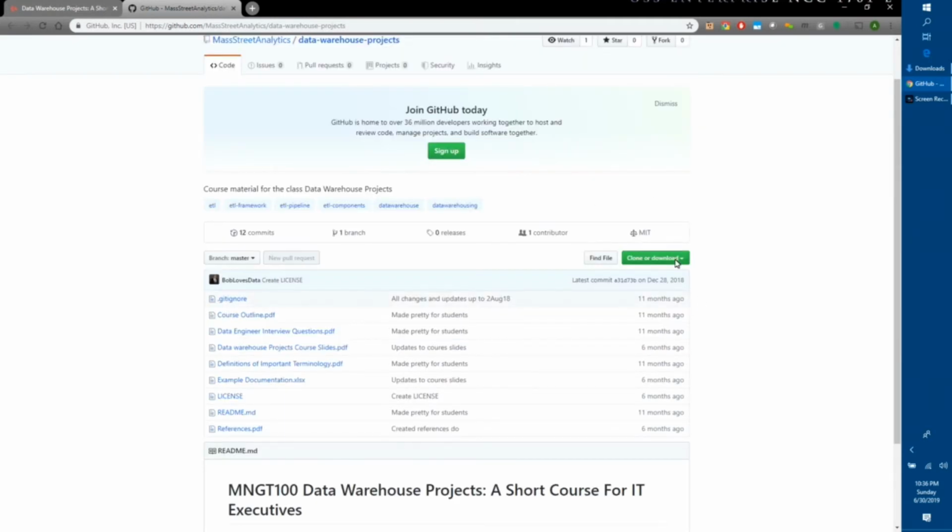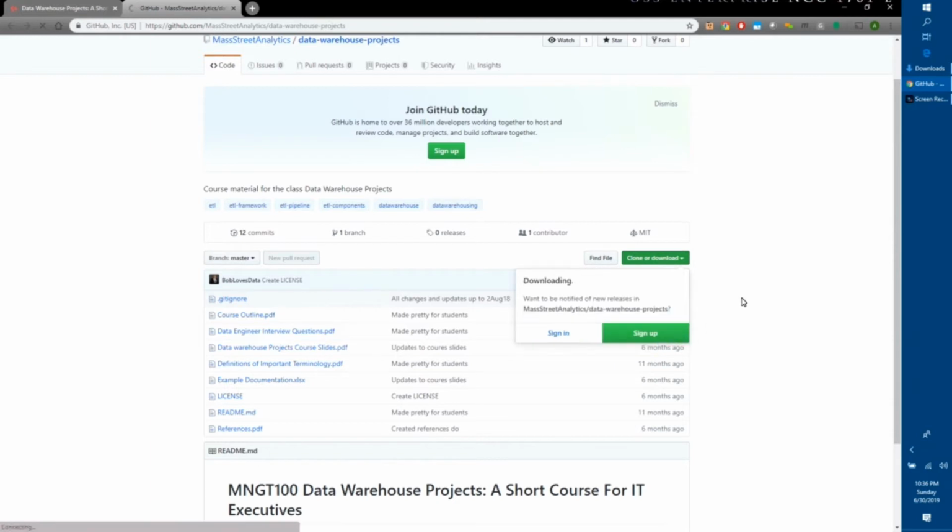This link leads you to a GitHub repo. If you don't know GitHub, don't worry, there's a simple way to get the files. In the upper right-hand corner, you'll see a big green button that says Clone or Download. Click that. You'll be presented with some options. You want to click Download Zip.